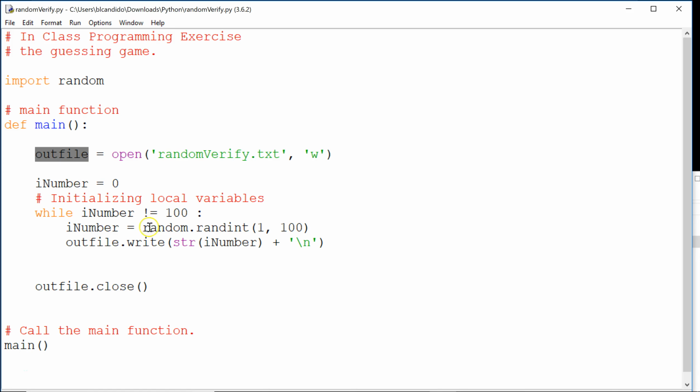True. We come in. We ask the random package, and we call the random int function to generate a random number from 1 to 100. Then what we do is we take that iNumber, or an integer, convert it to a string, and we tack on the new line character, and we write it to the file that we created up here. And then we keep executing until we get 100.